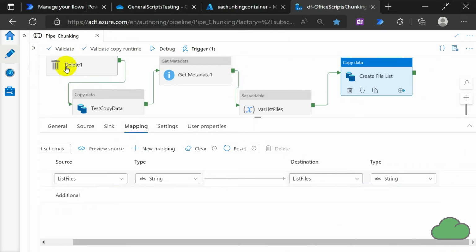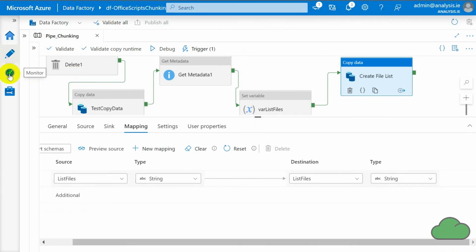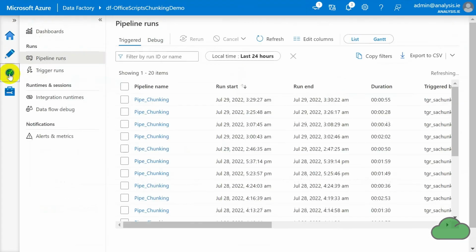We have a look at the pipeline run, a recent one.